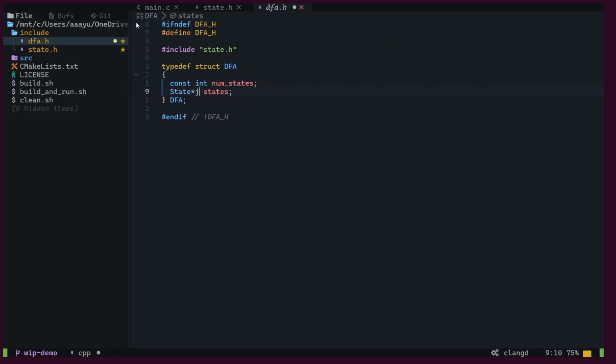Store a state pointer and the number of states. What we'll be doing is having a pointer to the very first item in the states array, and the number of states will help us not overflow the array when we iterate over it, while we are iterating over it for running our DFA string matching. Okay, so DFA has states.